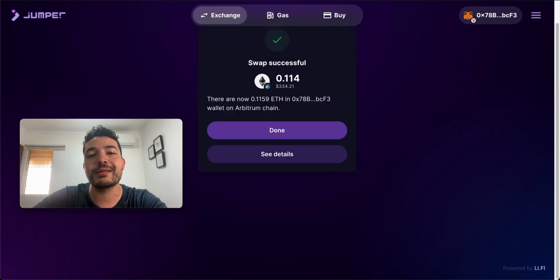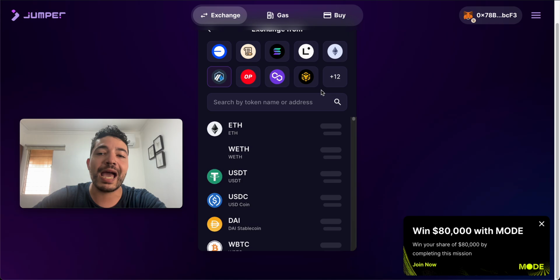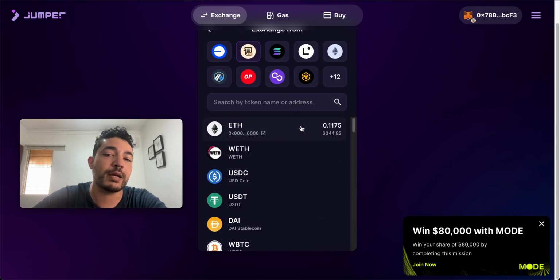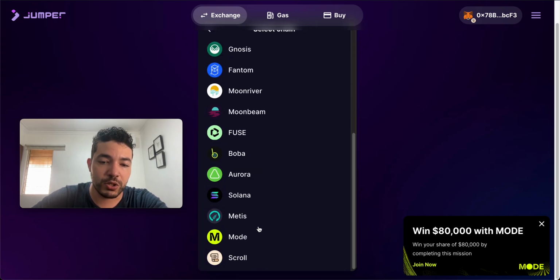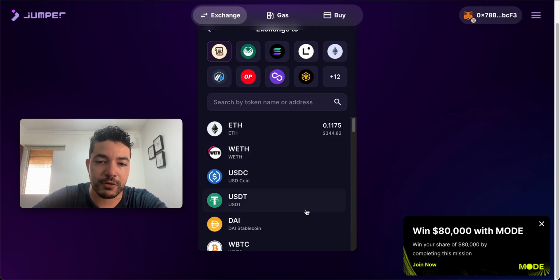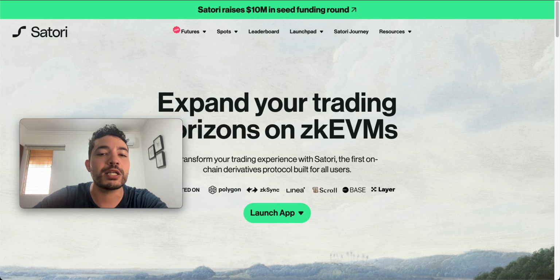Next is Jumper, which is another project we love. You guys can even swap on it, so you don't need to do a cross chain. So for example, we can do ETH and select Scroll again right here and do something like USDC and then swap it. Next on the list, which is Satori Finance.